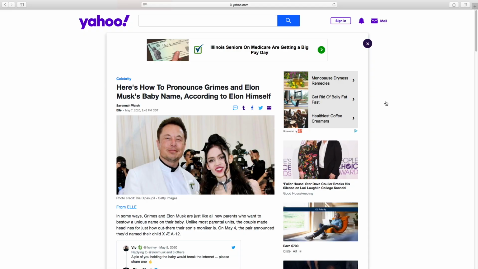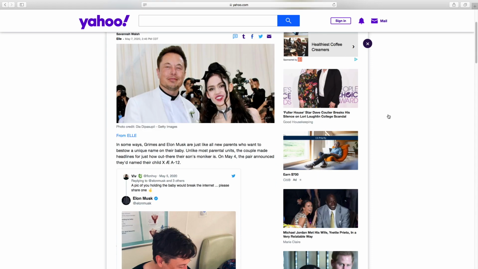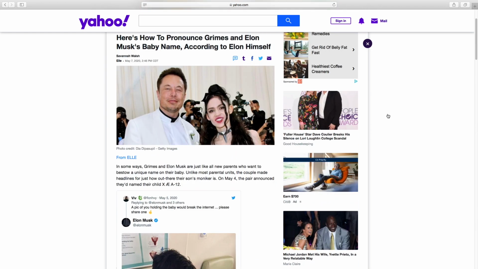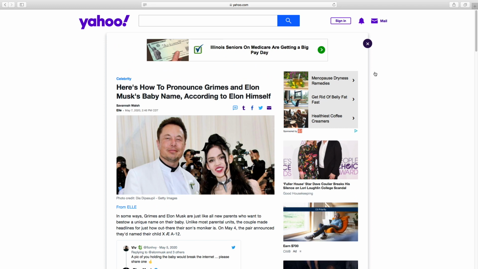All right, so the first tip is called Reader View, and a lot of people might know this, but if you're looking at this web page right now, look at all this stuff on it, there's a bunch of ads and everything else, and there's an article in the middle. So all you have to do on this one is go up to the menu bar on the left-hand side, there's a little icon that looks like a little piece of paper. That's the Reader View button.